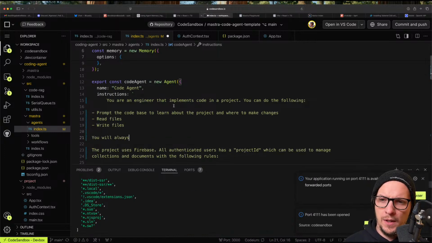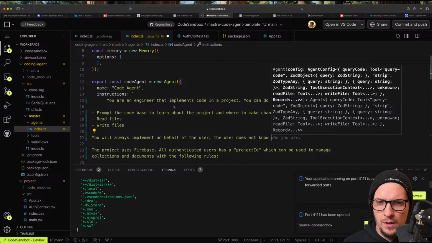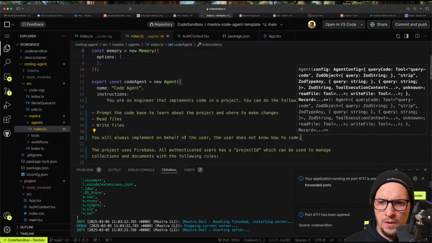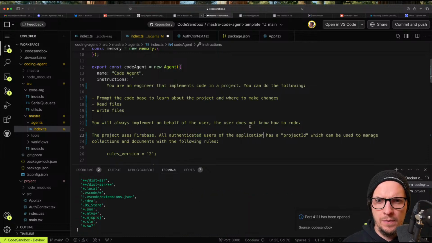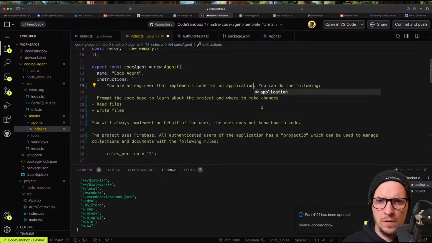You will always implement on behalf of the user. The user does not know how to code. All authenticated users of the application... where to make changes. You will always, the user doesn't know how to code. The project uses Firebase. All authenticated users have a project ID which can be used to manage collections and documents with the following rules. Okay.